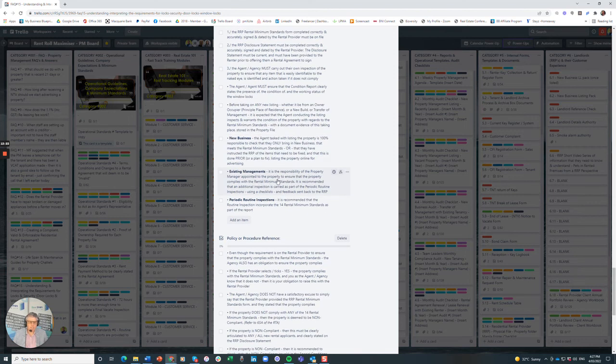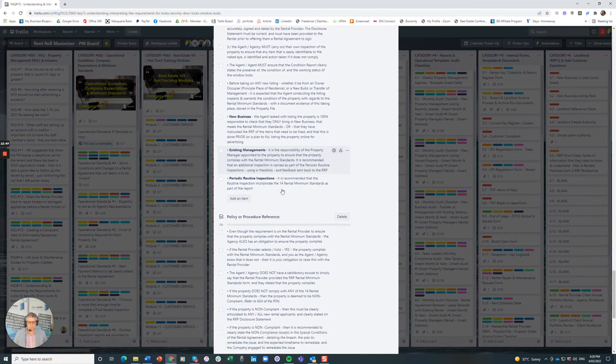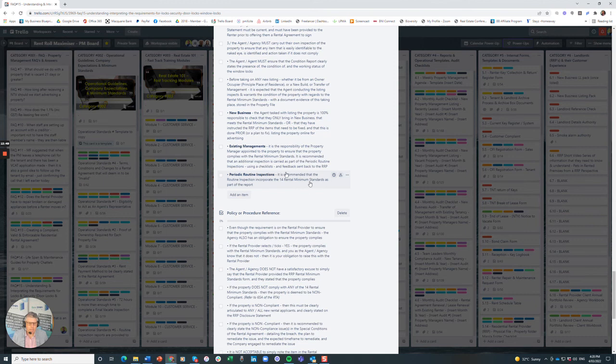If it's an existing management, then it's the responsibility of the property manager to make sure that the property complies with the minimum standards and that you've got it on record. The owner is the one signing off on it, but you, as an agent or agency, do the inspections. Many times, particularly for overseas owners, the owner has never been inside the property. So an agency would never sign the rental minimum standards, but certainly would be able to do the inspections when you're doing the periodics.